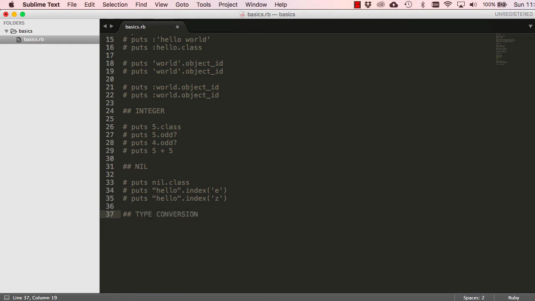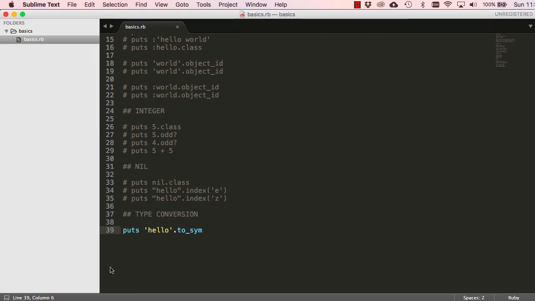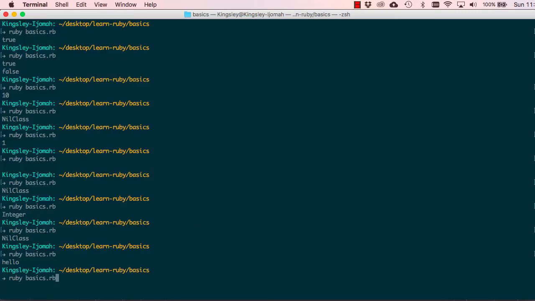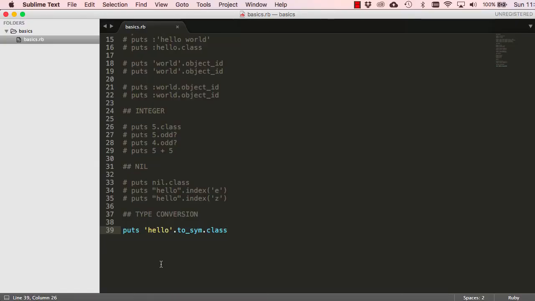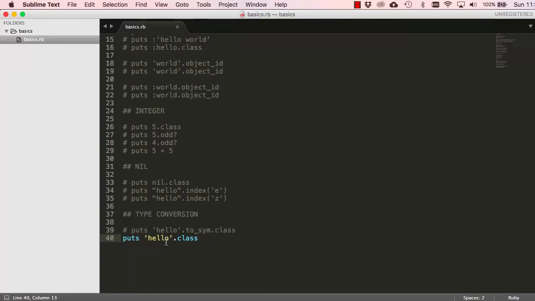Now let's have a look at type conversion. We can change from one type to another. We could change hello, which is a string at the moment, to a symbol. It doesn't print out the actual symbol, but we can check the class of what was returned by typing class at the end. So that's a symbol. If we go back a step and double check, it was originally a string. So this is how type conversion works.